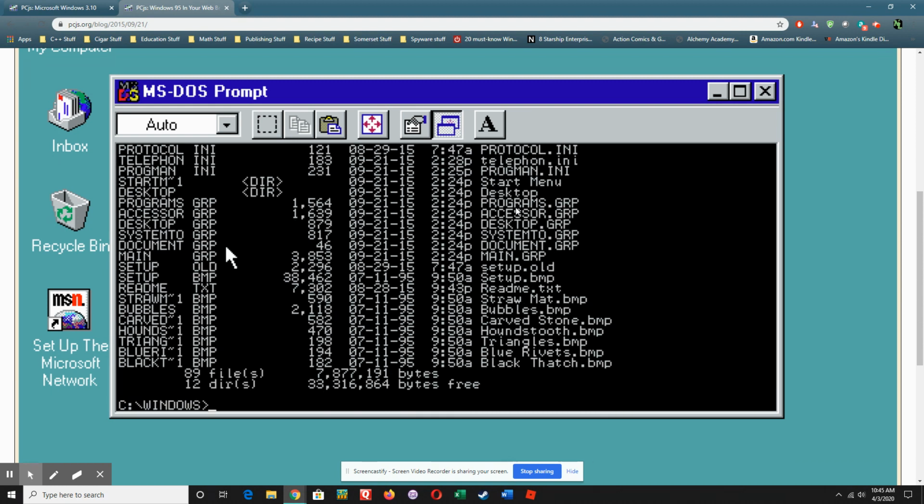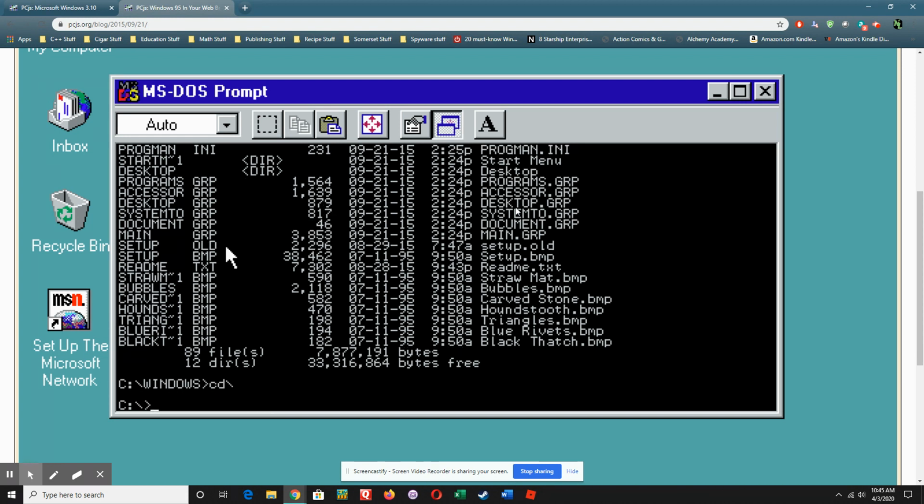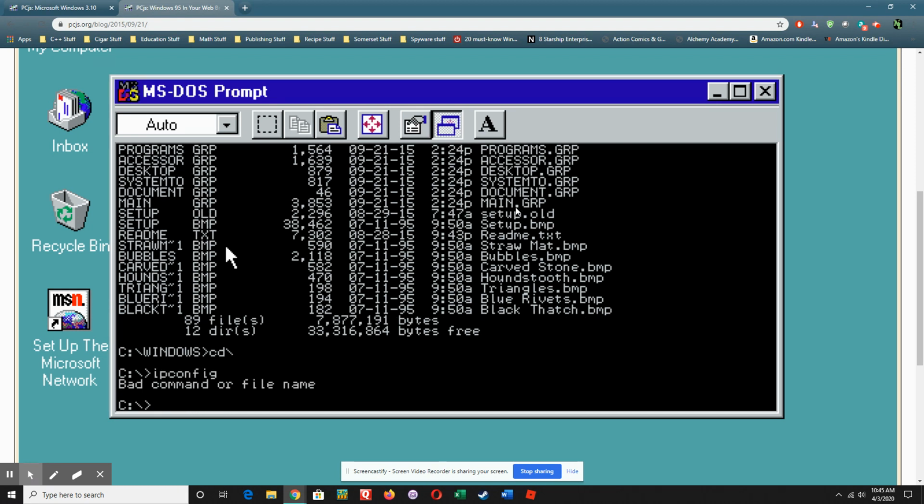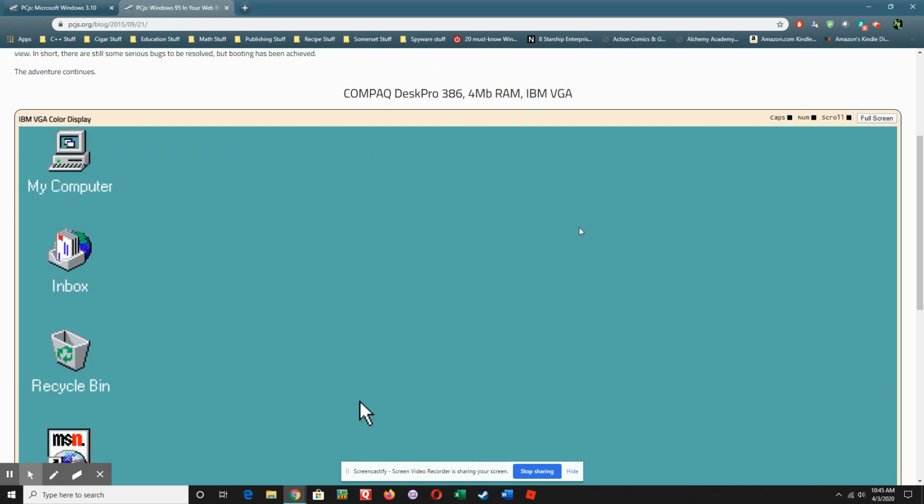I probably maybe shouldn't have. Okay, that'll end pretty quickly. And then CD slash, leaving it empty, brings you back. And that's still true for the command prompts that we use now. It doesn't know what ipconfig is, so you can't look at that because it doesn't exist yet as far as Microsoft Windows 95 is concerned. So that's sort of cool.